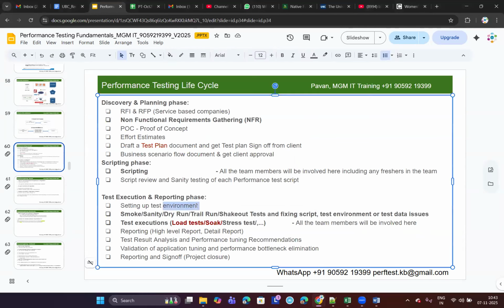So we need to set up the test environment. Setting up the test environment means we need to ask the client to provide some US machines if it is a US project, then install the tool on those machines and make sure that the environment is ready. And then we will do a smoke or a sanity or a dry run or a trial run or a shakeout test. Now, what is the purpose of this?